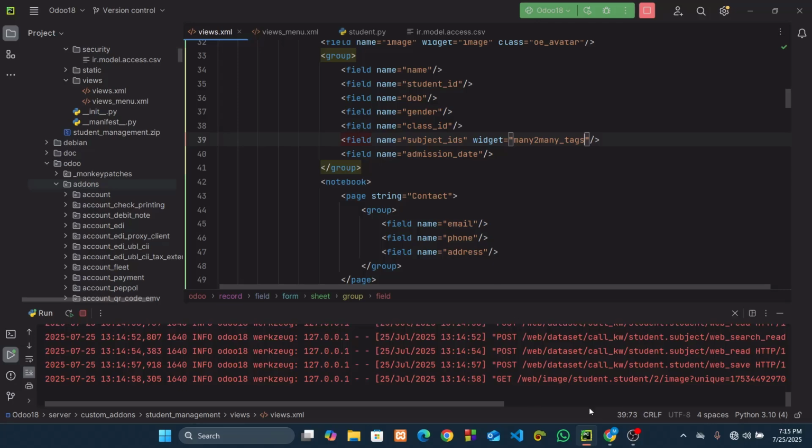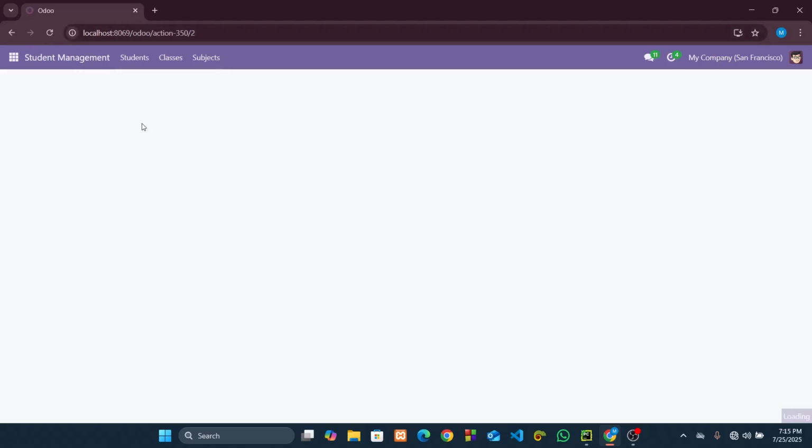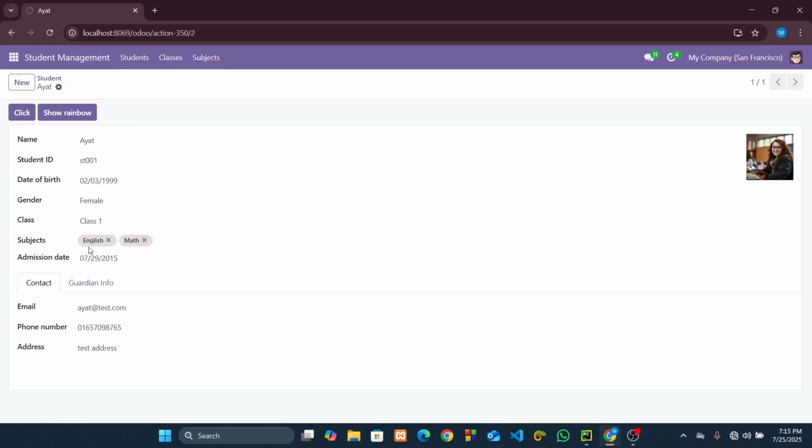If we save this and refresh the page, let's see what happens. It should beautify that whole thing. Yes, now we are getting a kind of badge. So this is far more beautiful than before.